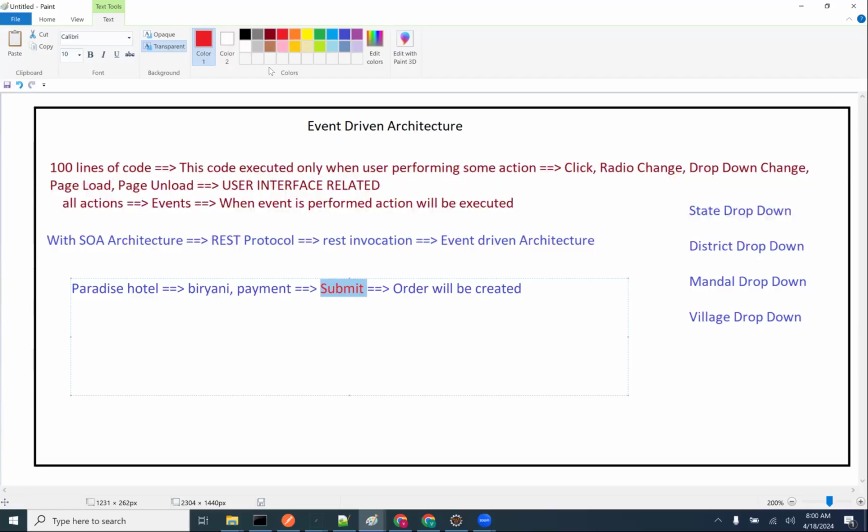But slowly what happens here, SOA architecture came. The submit button in place of Paradise Hotel moved to where? Swiggy, Zomato, or Angular, React, Node.js. To there, this code will go. The event is performed from there. Event is action is done at their end.